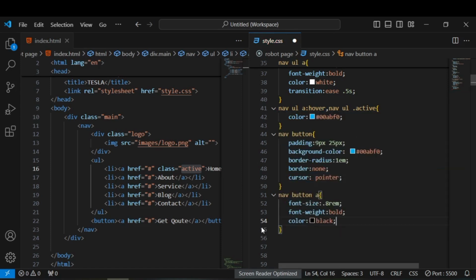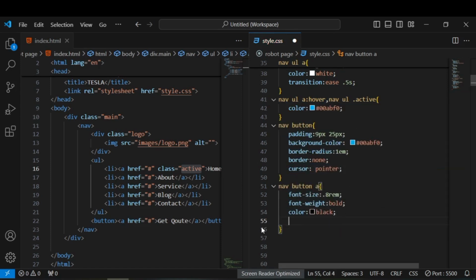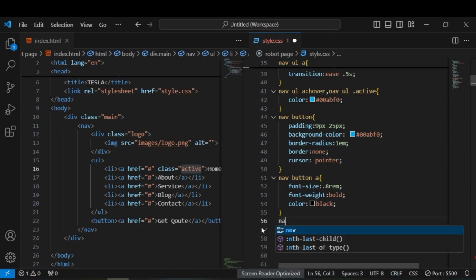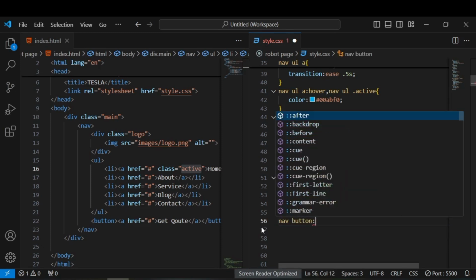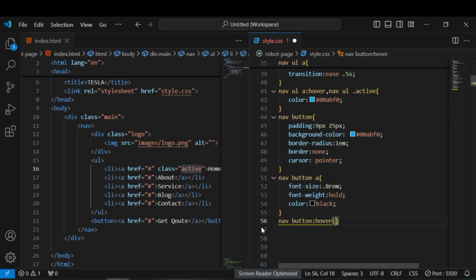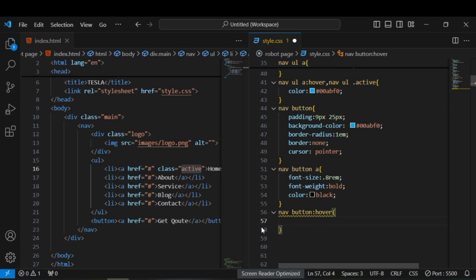Then after that, I'm going to say when I hover on this button, I want some changes to happen. So I'm going to say nav, target my button, then say hover. Now when I hover on this button, I want a box shadow to appear. So I'm going to say box shadow, then 0. For the second one, I'm going to make it 5 pixels. For the blur, I want it to be 20 pixels blur. Then I'm going to insert my color, which is going to be this light looking color.